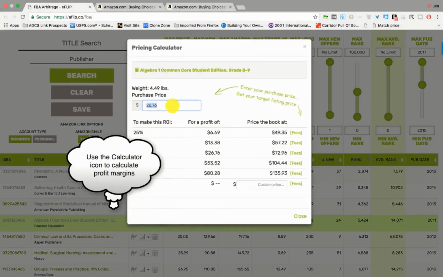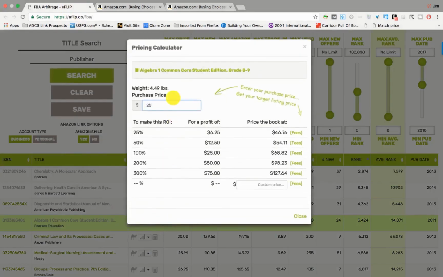We'll say we get it for $25. Let's say we sell this for $75, which I think is actually completely realistic given the low sales rank on this. So that's a net profit of $30.25, ROI of 121%.